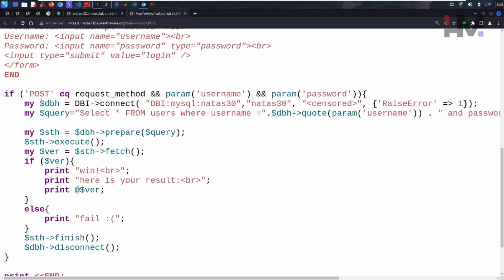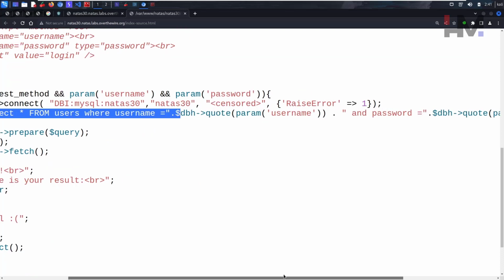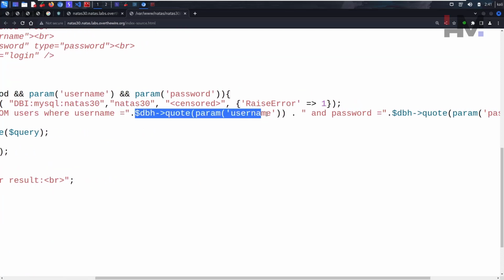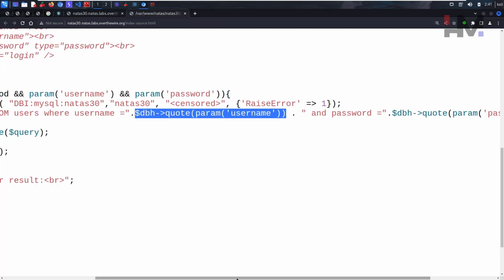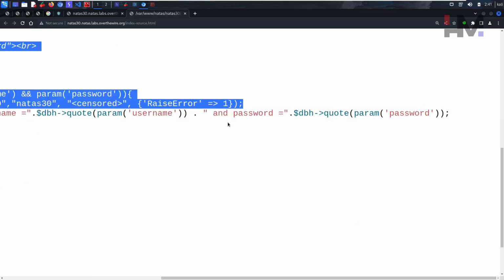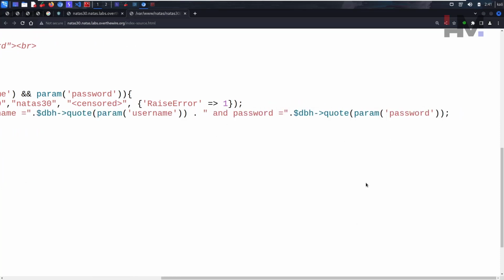So it is going to connect initially with the database with the natas30 user and its password. If there are any errors, it is going to raise that error, and next it is going to select from users where username equals this one. This seems to be similar to what we see here, right? And password also has a similar kind of parameter. Let's continue.